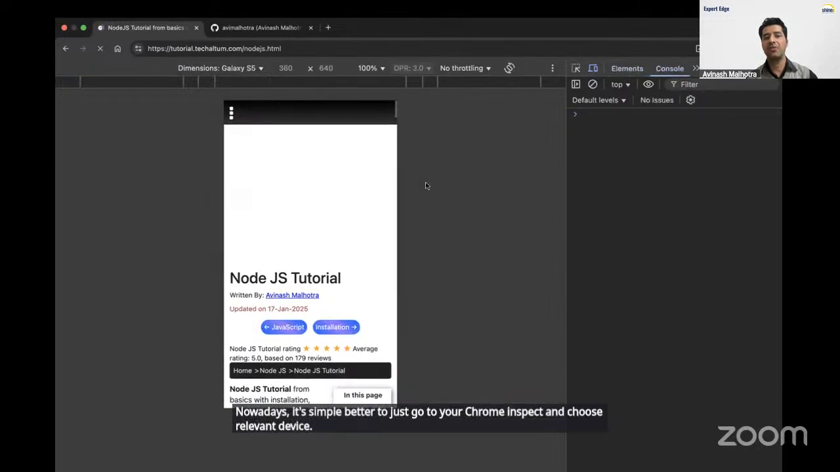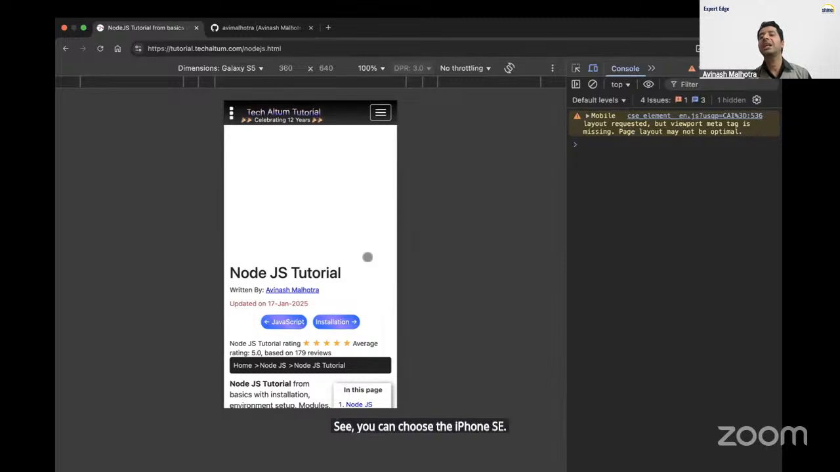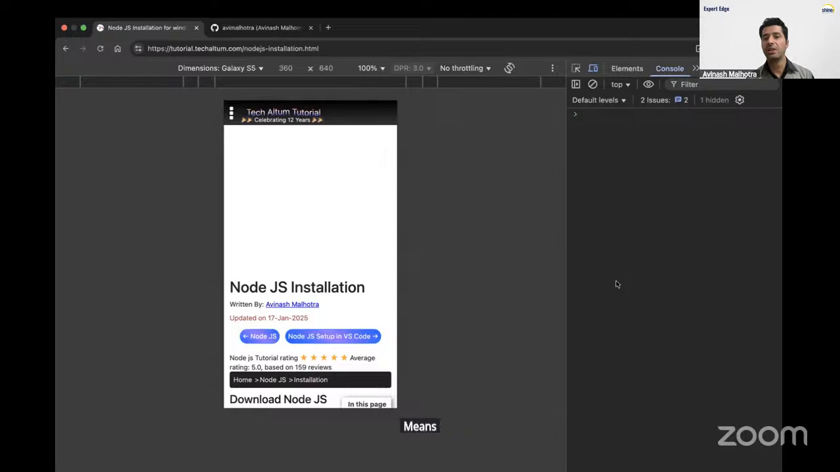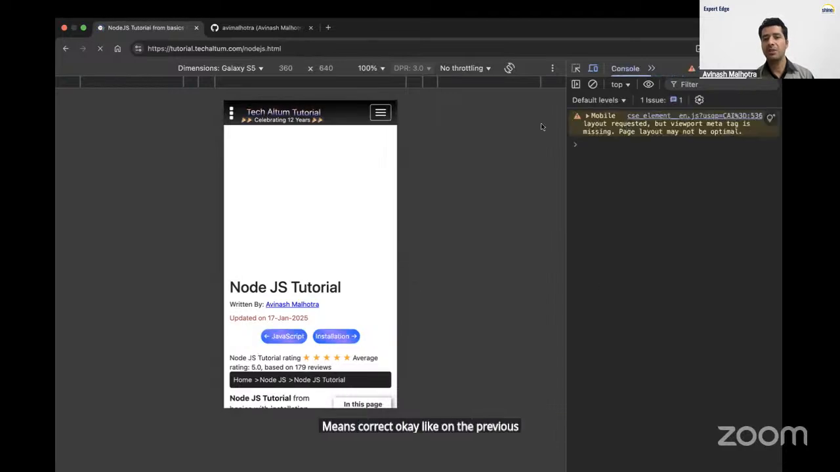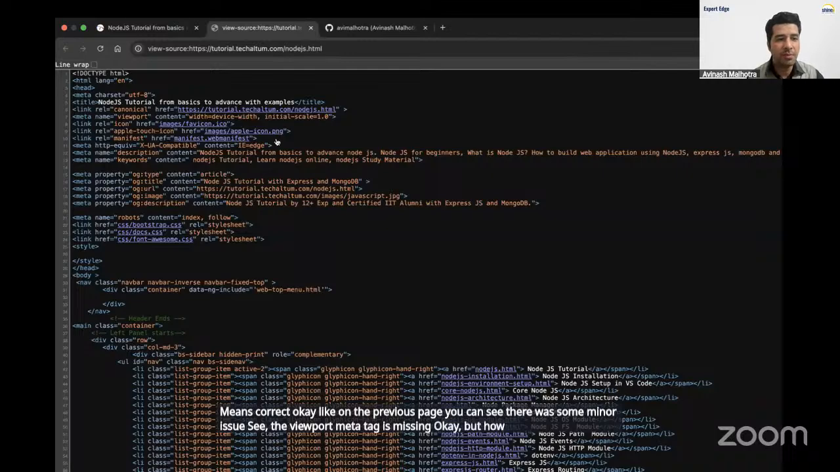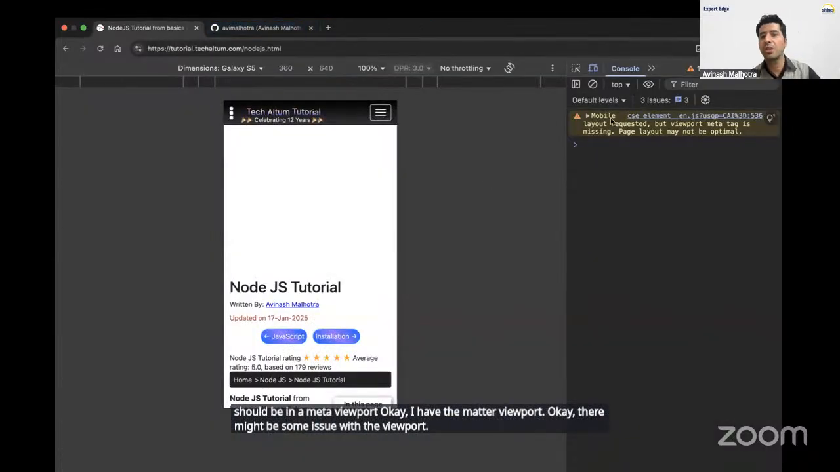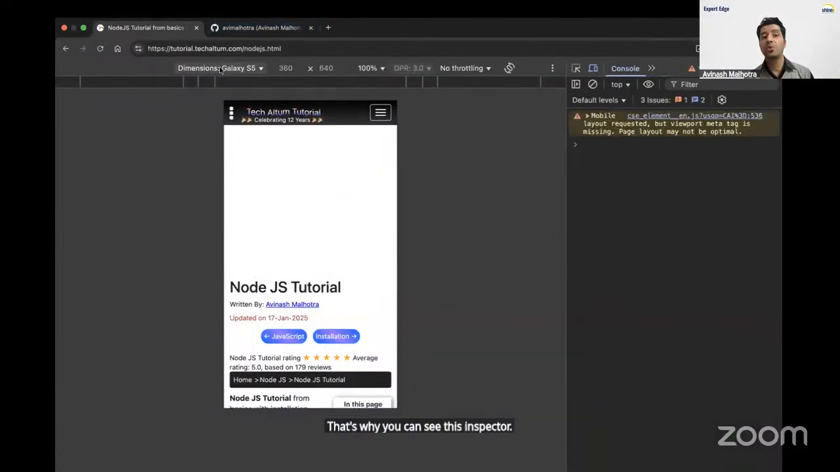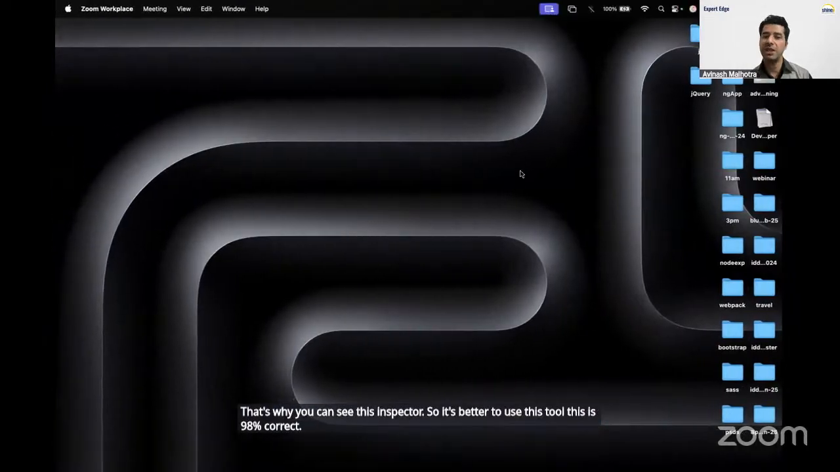See, you can choose the iPhone SE. This tool is 98% relevant, means correct. Okay. Like on the previous page, you can see there was some minor issue. See, the viewport meta tag is missing. Okay, but how is it missing? This should be the meta viewport. Okay, I have the meta viewport. Okay, there might be some issue with the viewport. That is why you can see this inspector. So it's better to use this tool. This is 98% correct. Not 100, but yeah, 98% it's okay.